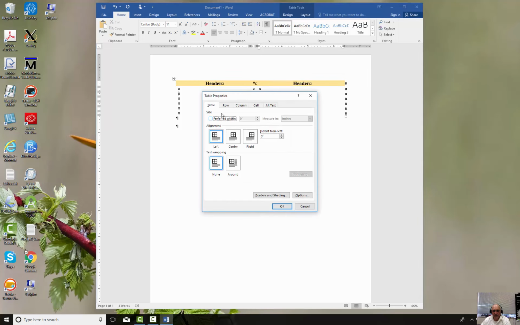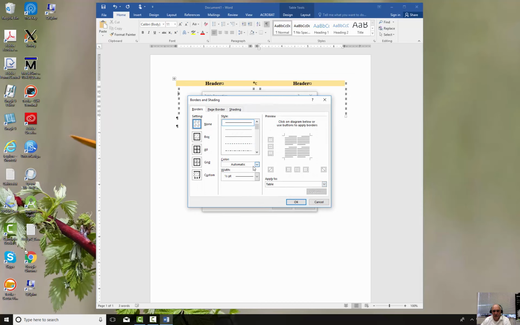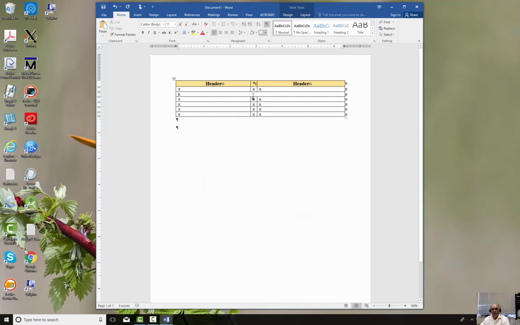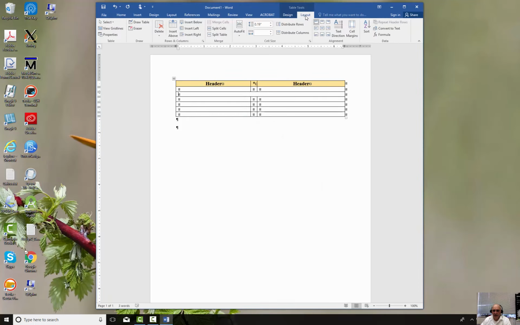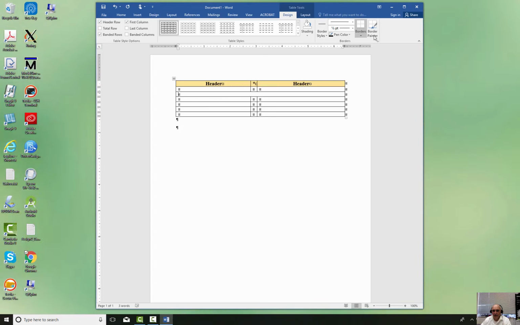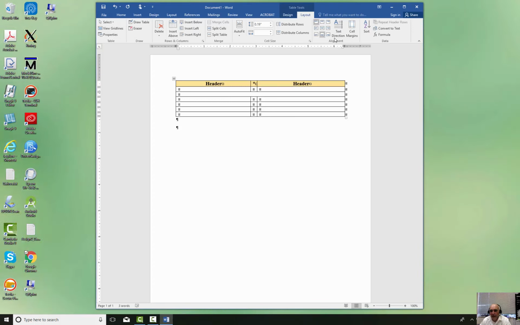There we go. So let's go back in our borders and shadings. Let's turn our borders back on. We want all borders. Say OK, just so we can see it. There we go. All right, now the design and layout are very, very interesting. And see the borders up there. We go to layout, and we have a lot of options in here.